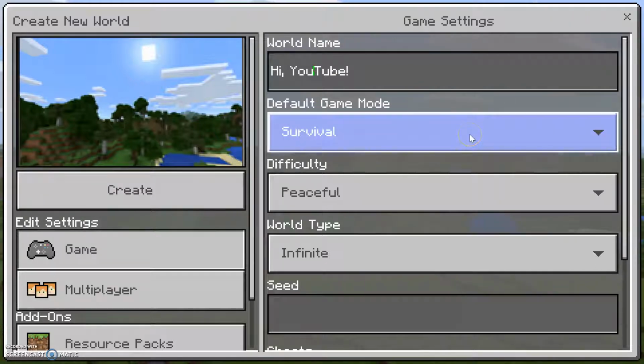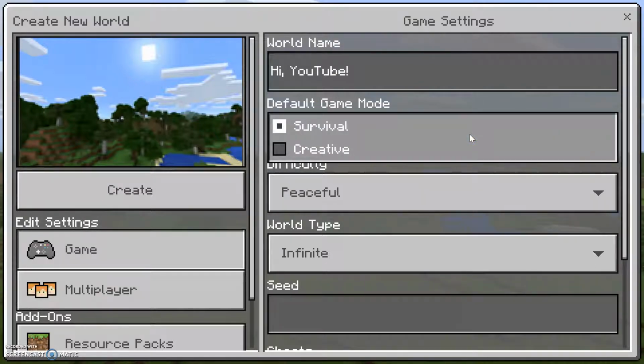Next, pick out what type of game mode you want. Your choices are survival and creative. Survival mode is more focused on the essentials of living. So you are going to have to get food. You're going to have to create a shelter. You're going to have to do all of these things to survive.